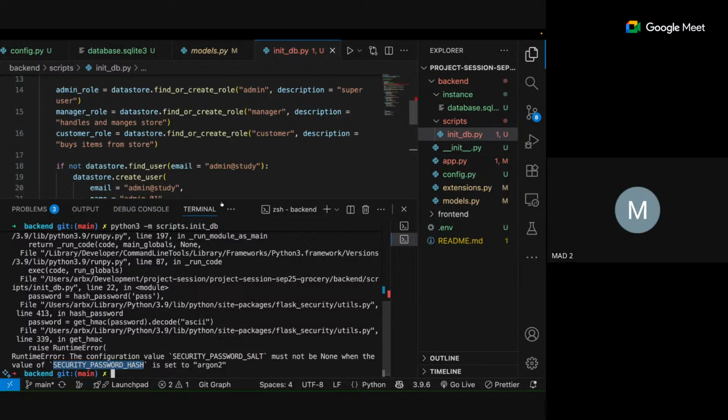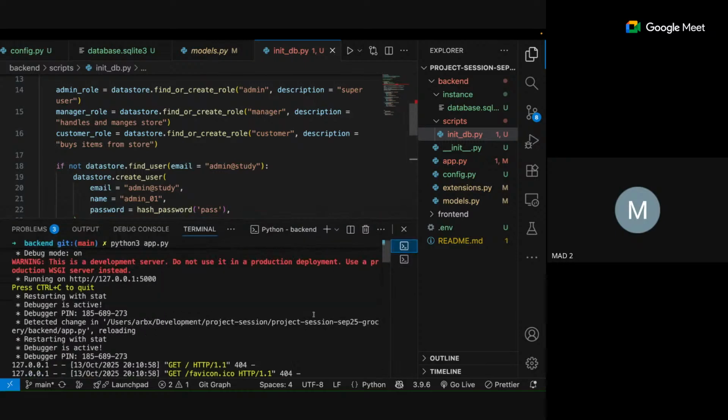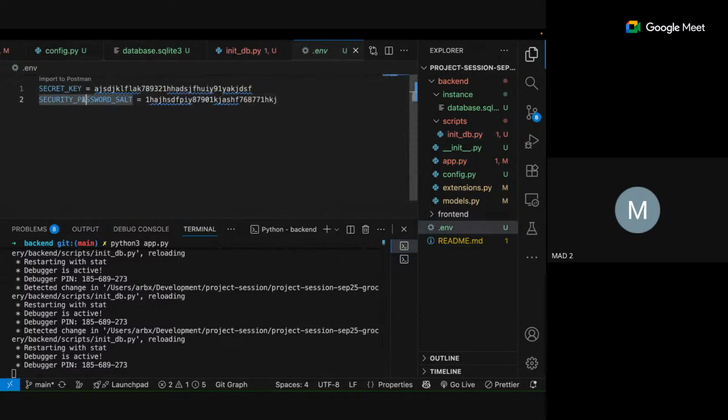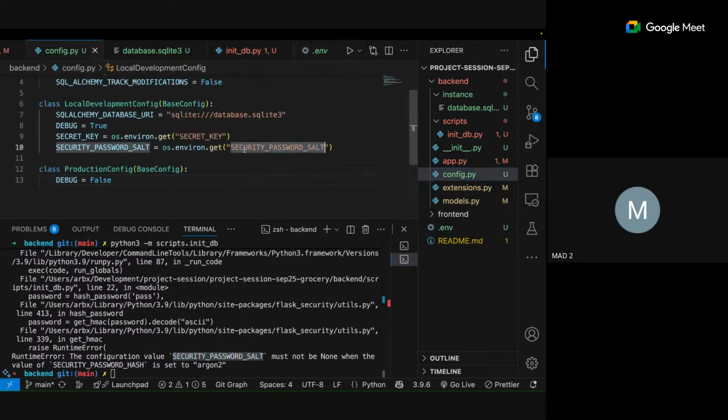Okay, so there is something wrong with our application. It has some issues. I don't know why, but the security password hash has not been imported properly from .env. So I said security password hash should be there. Okay, that is fine. Security password salt must not be none. So it is actually getting none, but it should not be none. Let's see why it is getting none. In the config.py, security password salt.